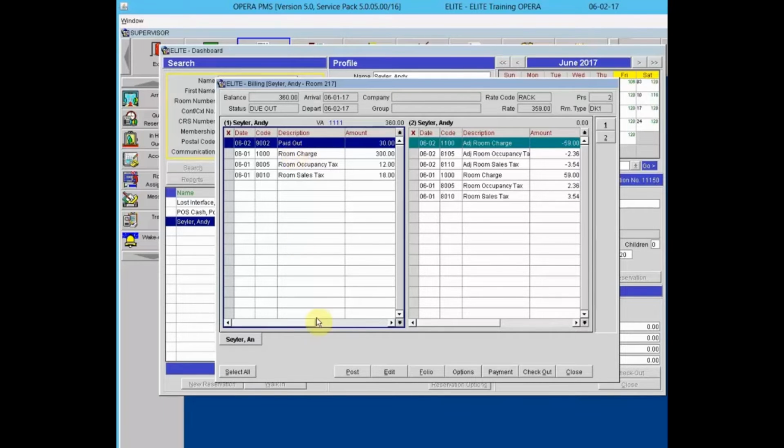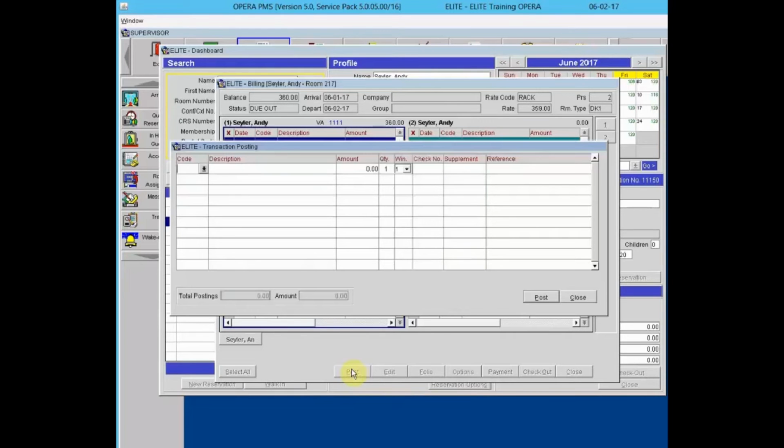If you want to post a paid out, so let's say we wanted to give the guest another $20, we can click on Post. In the code, if we just type in paid and hit the tab key, it will put the transaction posting description there. We're going to give them another $20. And why are we giving them $20? Because the guest wanted to tip the bellman again, and the guest did not have any cash.